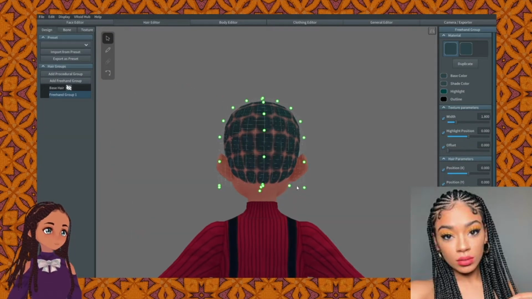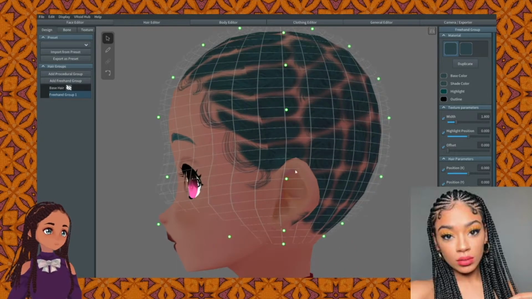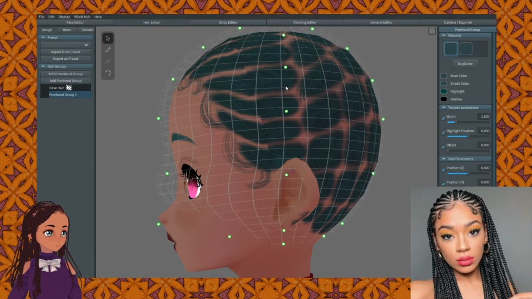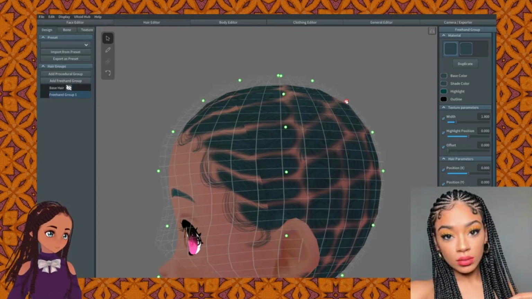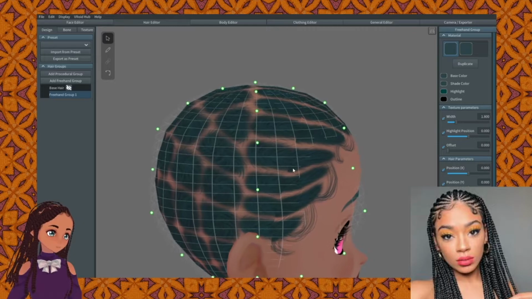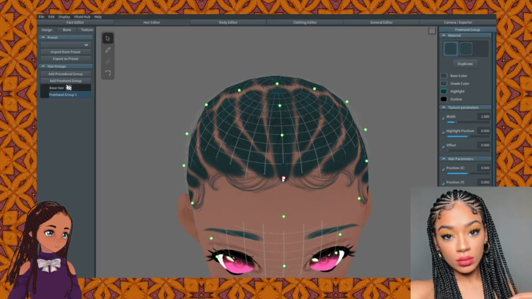For the front braids, the mesh needs to be put as close to the scalp as possible, because the front braids are going to be cornrows, and so those are stuck to the scalp. So we have to make the mesh as close to the scalp as possible without actually sinking in. Otherwise, the braids are also going to sink in.